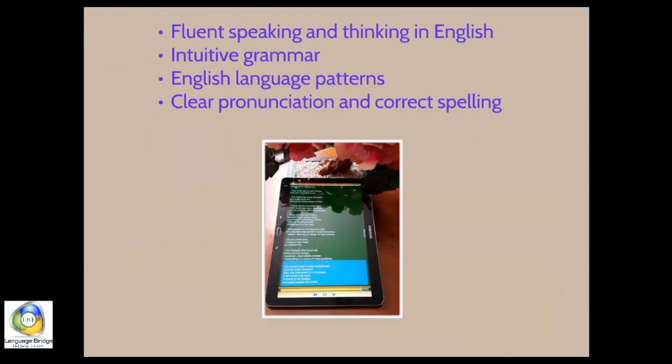The Language Bridge application uses a patented process called reverse language resonance to instill fluent speaking and thinking in English, intuitive grammar, English language patterns, clear pronunciation, and correct spelling. Learners acquire these skills through re-experiencing known situations, immediately immersing learners in English.